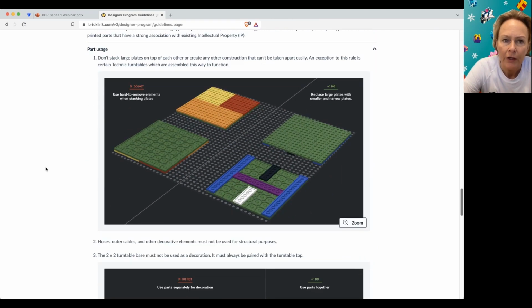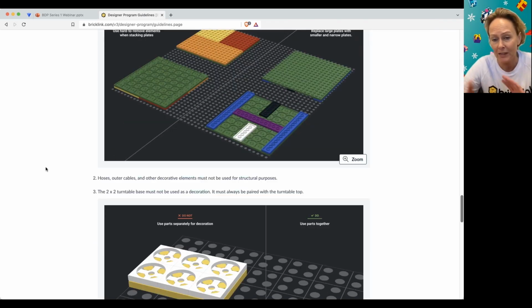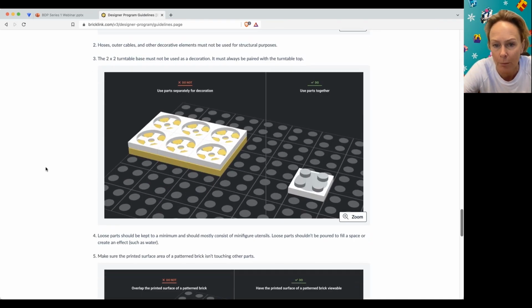Next, going into parts usage, don't stack large plates on top of each other or create any construction that can't be taken apart easily. There are exceptions to this rule. One is the Technic turntable. Also, hoses, outer cables, and other decorative elements must not be used for structural purposes. And we have a very specific one here. The 2x2 turntable base must not be used as a decoration. It always has to be paired with the turntable top.